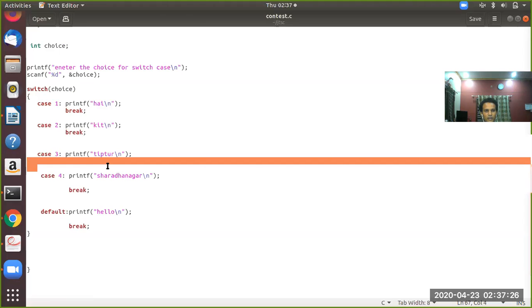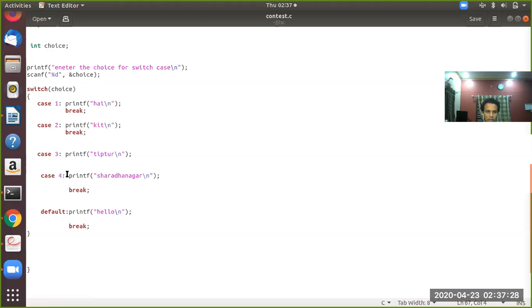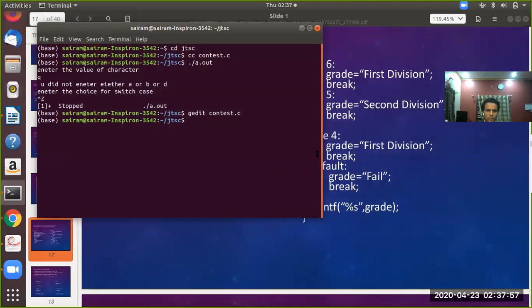Since break is not there, it will continue to execute case 4 also, and after executing the case flow, that means it displays Shardanagar and then breaks out. After breaking out, the switch functioning is over. Execution of the switch case is over. In case I don't enter any of these choices like 1, 2, 3, 4, by default it will print hello. So let us demonstrate the functioning of switch case through the execution of this program.